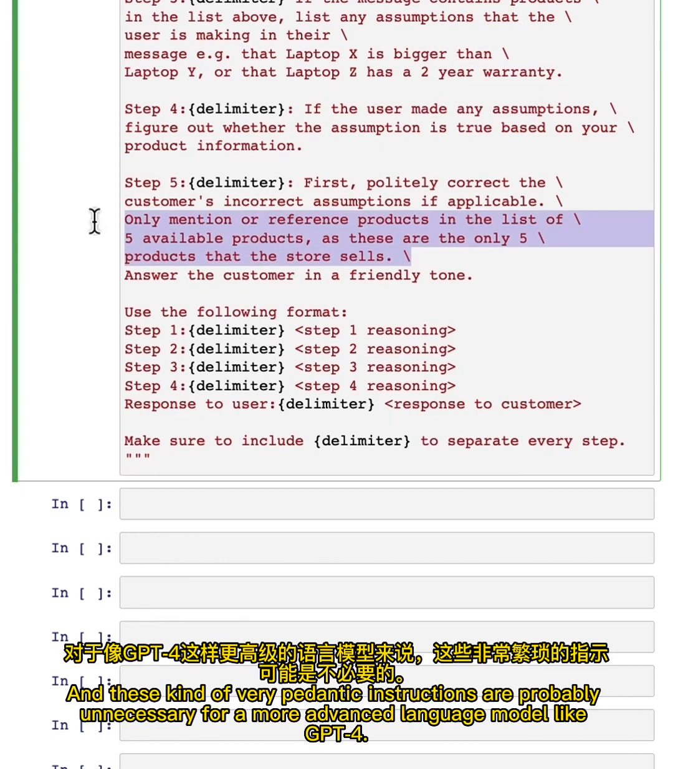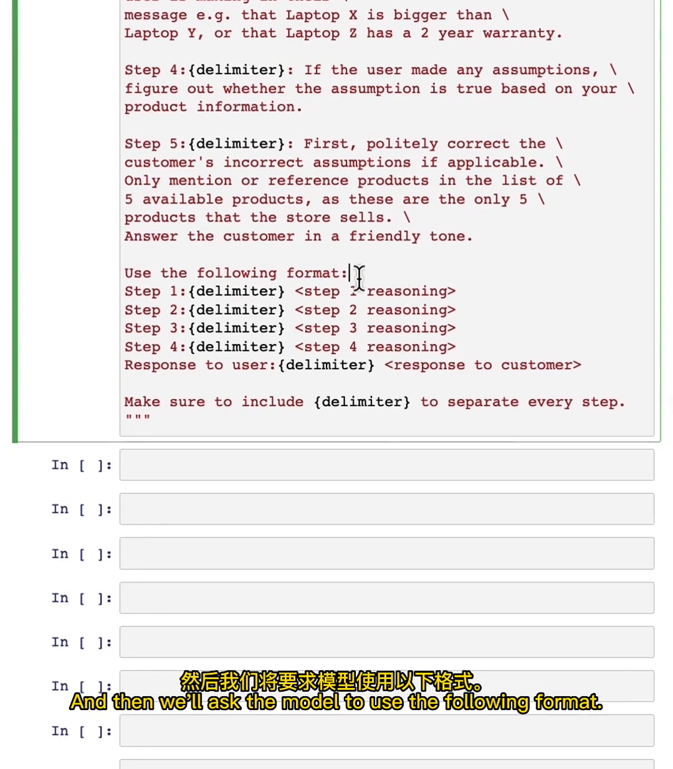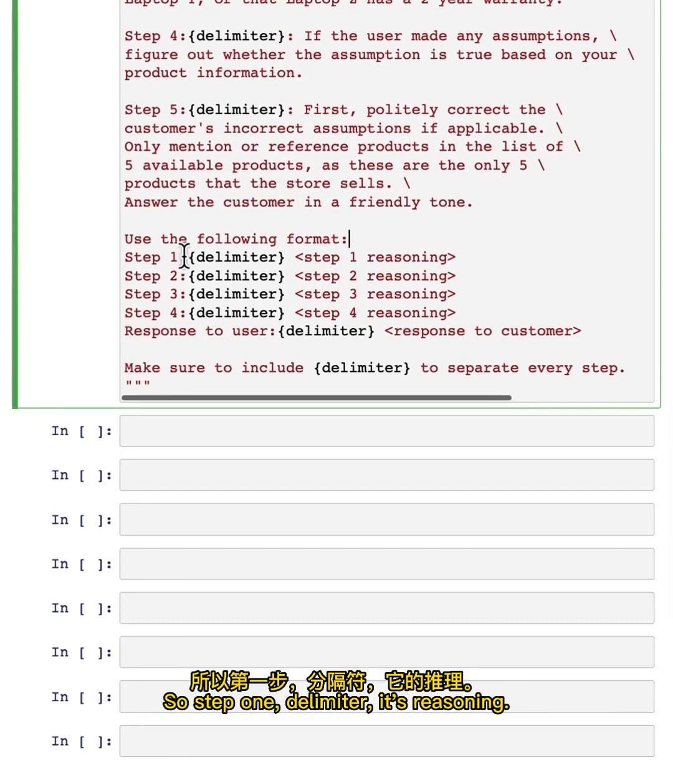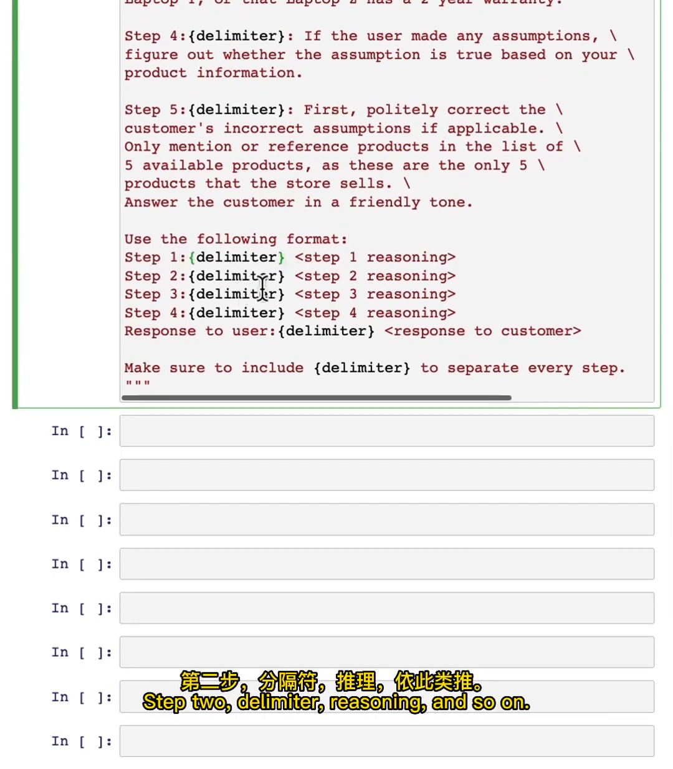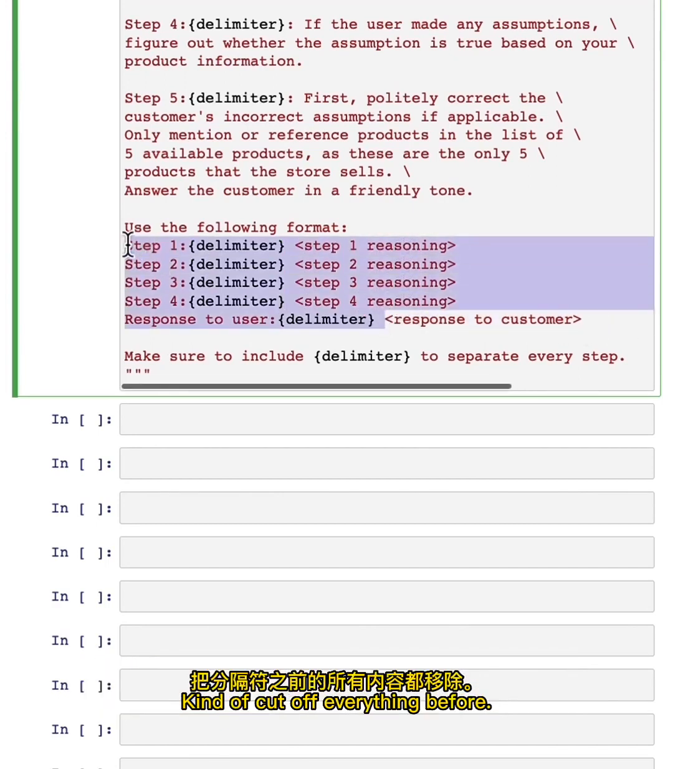And these kind of very pedantic instructions are probably unnecessary for a more advanced language model like GPT-4. And then we'll ask the model to use the following format. So step 1, delimiter, its reasoning. Step 2, delimiter, reasoning, and so on. And using the delimiters will mean that it will be easier for us later to get just this response to the customer and kind of cut off everything before.